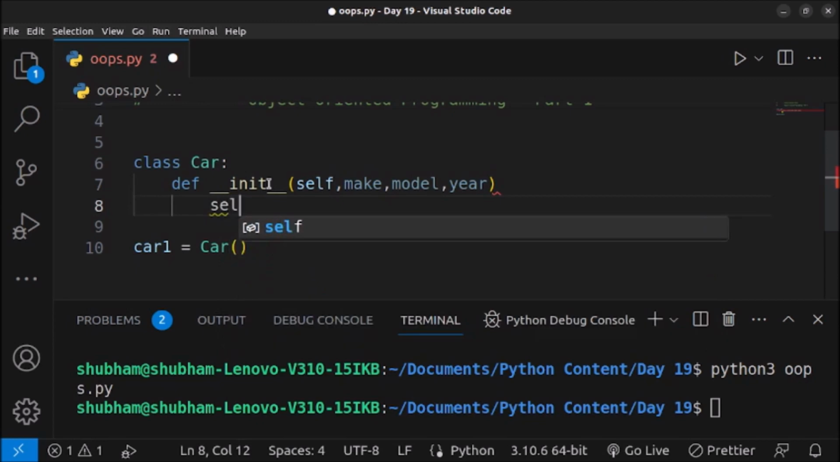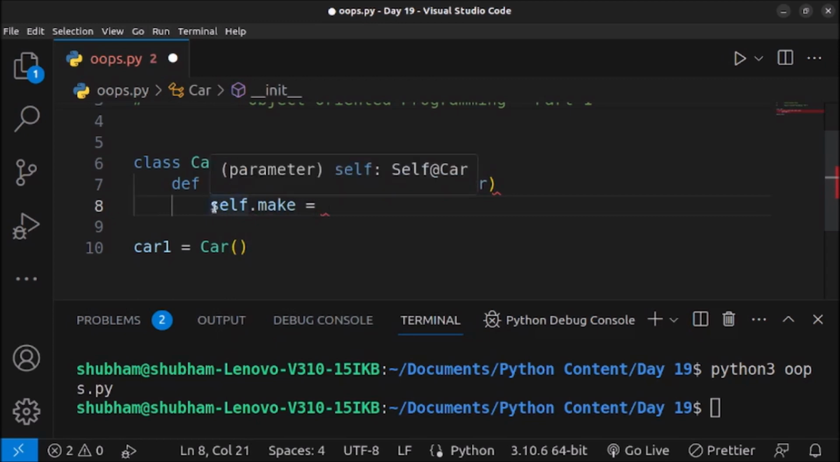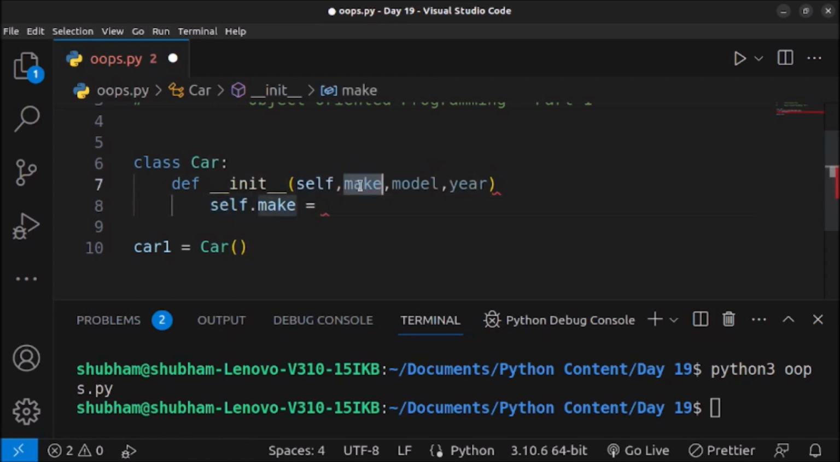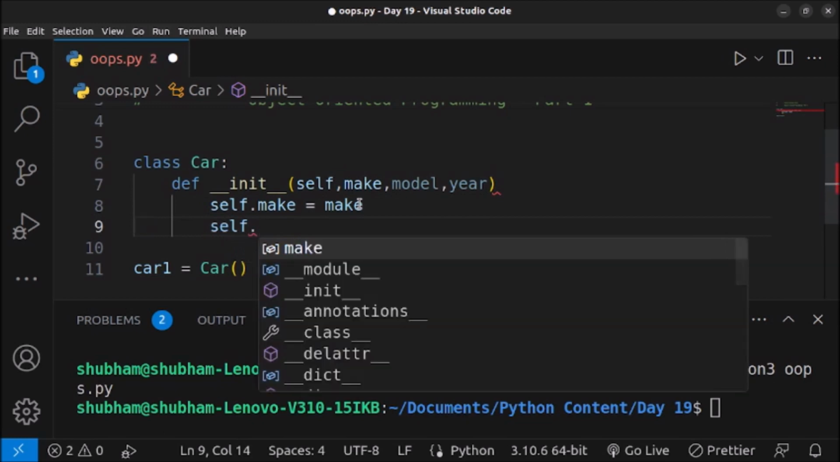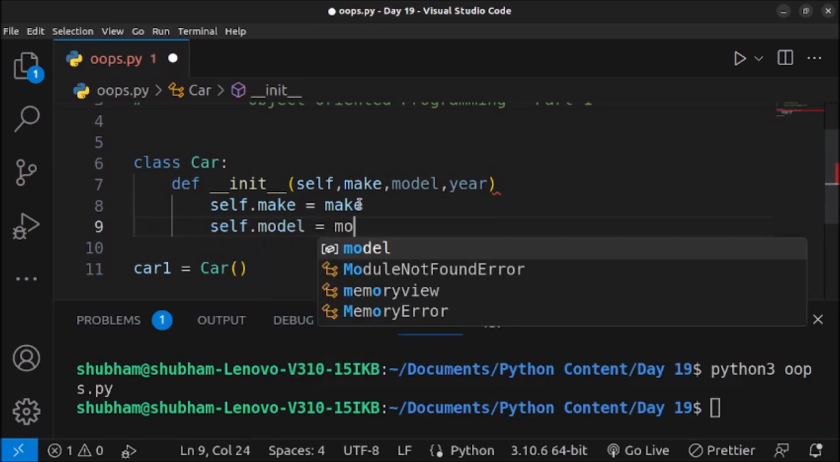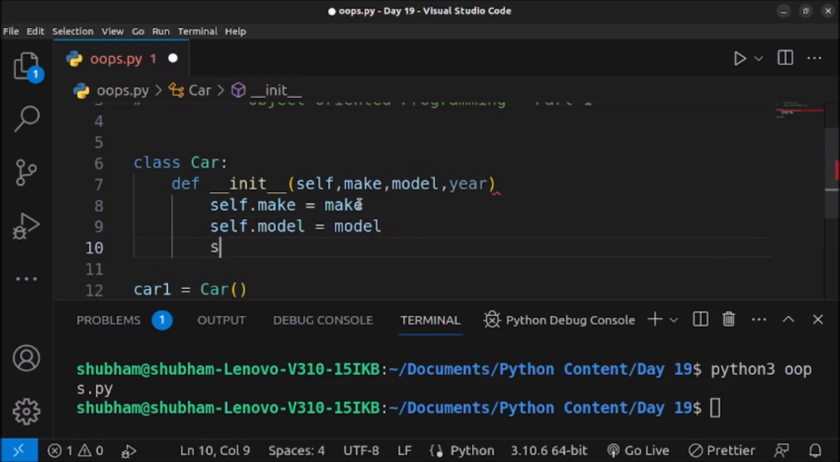Now after that, we will use the self keyword, and then we will set the make. So this is self.make, and we want to set this equal to the make which the user will pass. So we will pass make here. After that, on the next line, self.model, which will be equal to model, and on the next line, self.year, which will be equal to year.